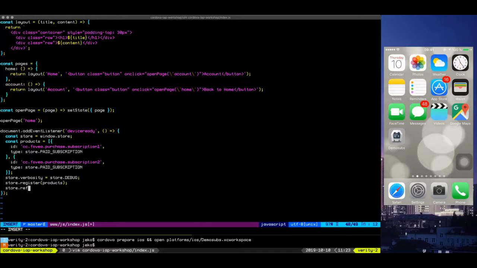So here we register our products, and we want to call this refresh function that's gonna basically load everything that needs to be loaded from AppStore or Google. We want to have some callback functions set up so we know what's happening. And whenever a product is updated, we want to call our render function. So we update our screens whenever something changes related to in-app purchases.